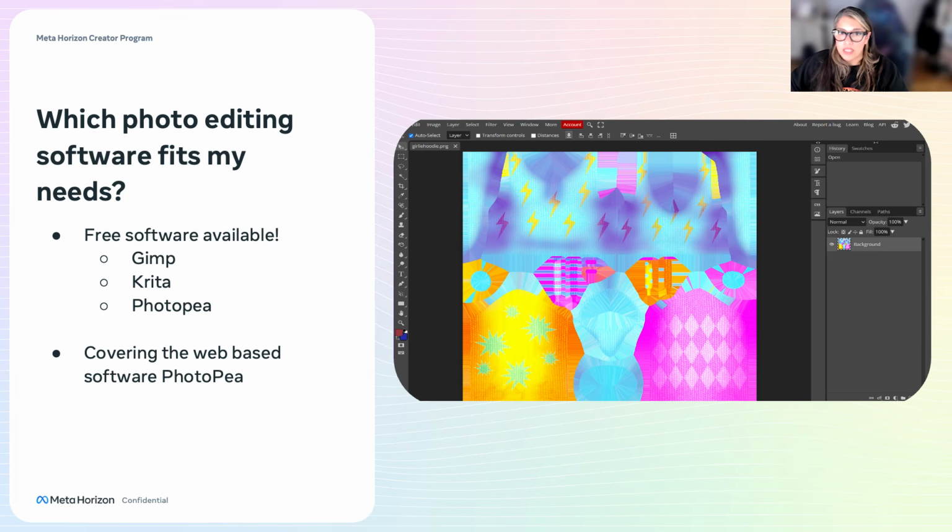Photopea. Photopea is browser based and works almost exactly like Photoshop, so no install needed. Today we're going to be covering a little bit of Photopea. So let me pull that website up really quick. Here is the Photopea website in case you guys want to follow along and play around with it. If you like Photoshop and don't want to pay for Photoshop again, Photopea is the way to go.